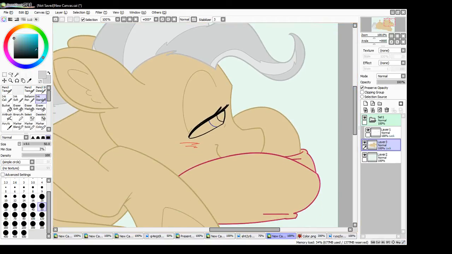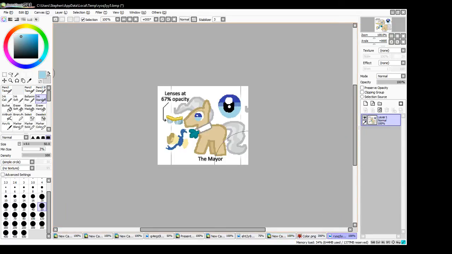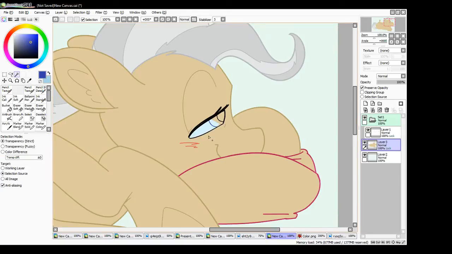Okay, so we've got her eyes here. And in the show, eyes are pure white. And like I mentioned earlier, I don't like pure white, so I'm making her eyes a very light blue. And then I'm going to grab the colors off of this.